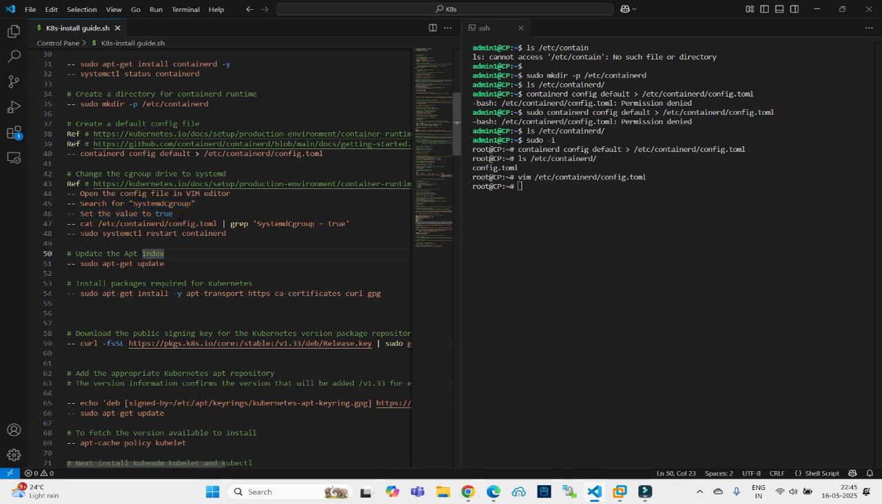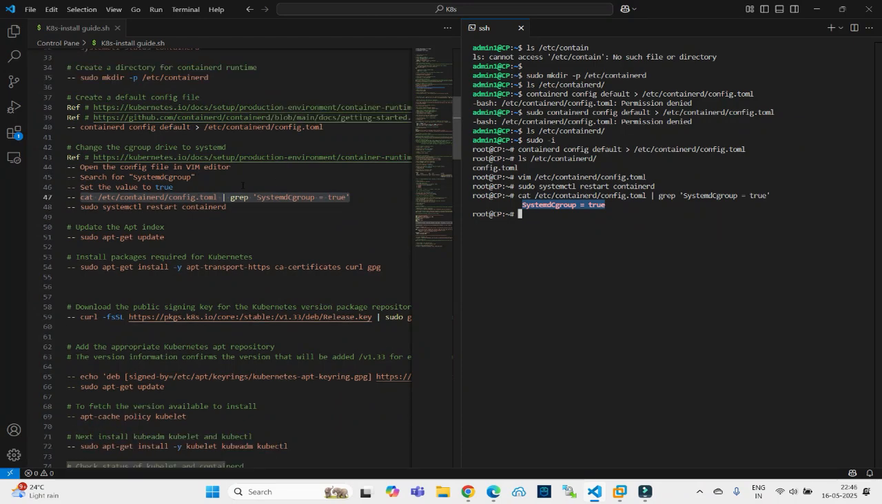Now let's run this command to restart it. Okay, we have restarted our runtime. Now we'll just validate that the value is correct, the one we have set. So this command will tell us, yep, indeed our value is set to true now. So we have taken care of the container runtime part.